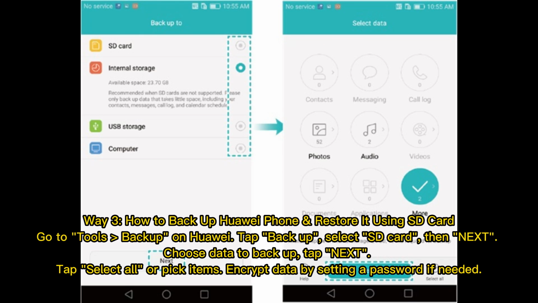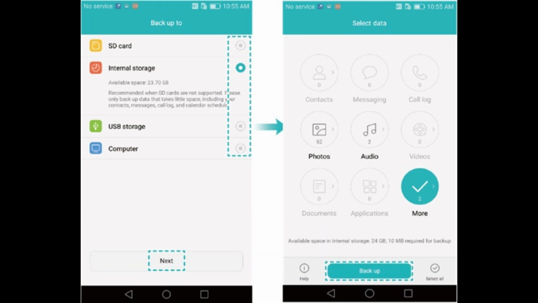Way 3. How to back up Huawei phone and restore it using SD card. Go to Tools, Backup on Huawei. Tap Backup. Select SD card. Then Next. Choose Data to back up. Tap Next. Tap Select All or pick items. Encrypt data by setting a password if needed.